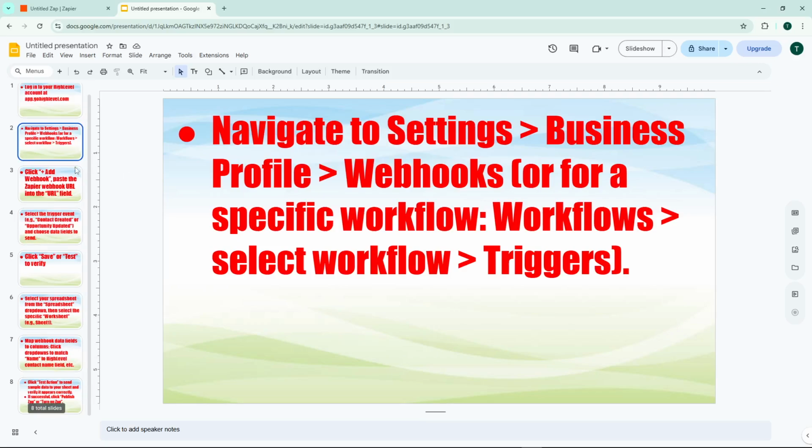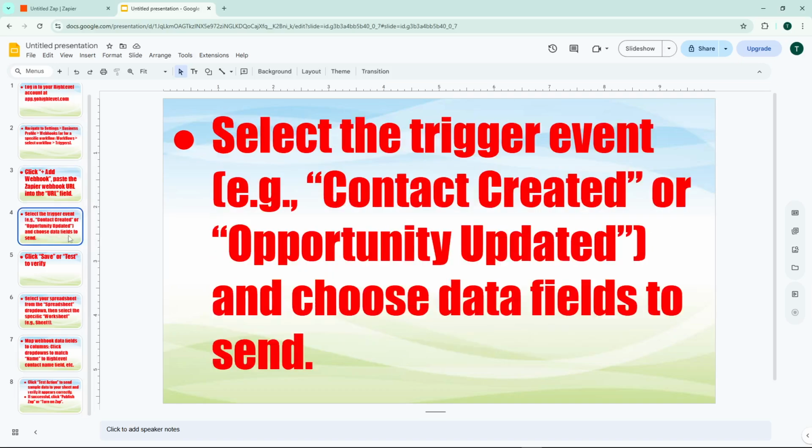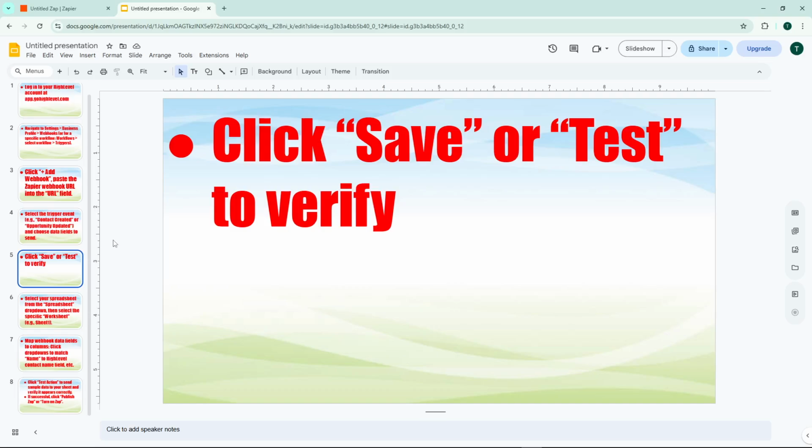If you want to set this up for a specific workflow instead, go to Workflows, select the workflow you need, and then click on Triggers. Click the Add Webhook button. In the URL field, paste the Zapier Webhook URL you copied earlier. Next, select the trigger event that you want to send to Zapier. This could be something like contact created or opportunity updated depending on what data you want to track. You'll also choose which data fields to send along with the trigger. Once everything is set, click Save or Test to verify the connection is working.